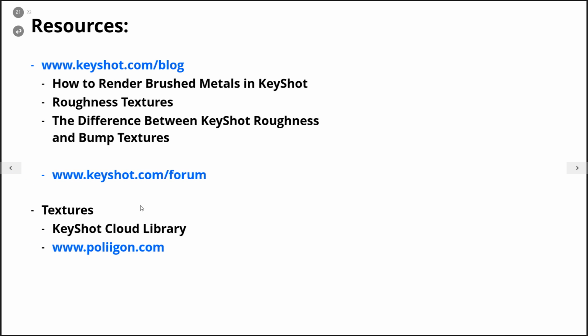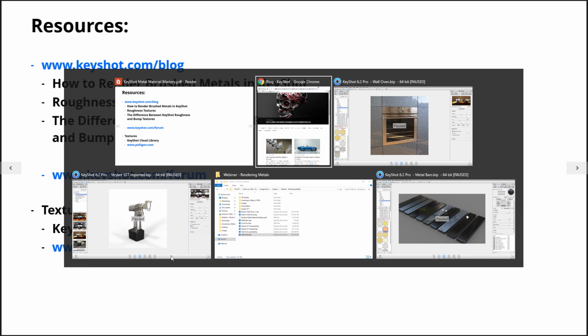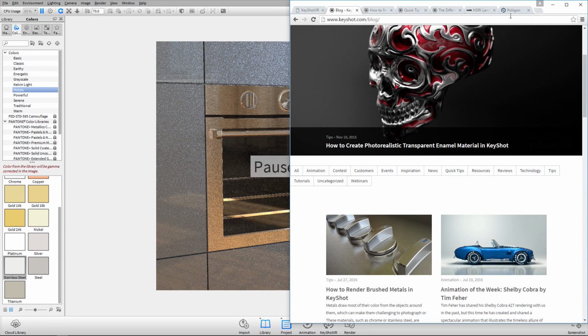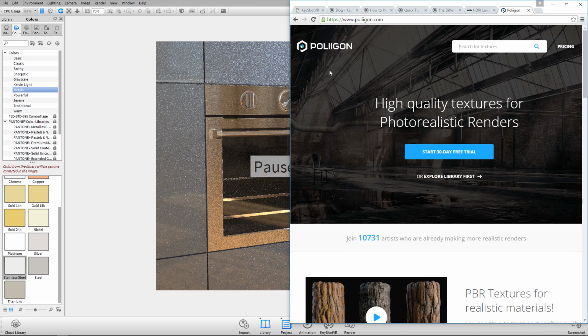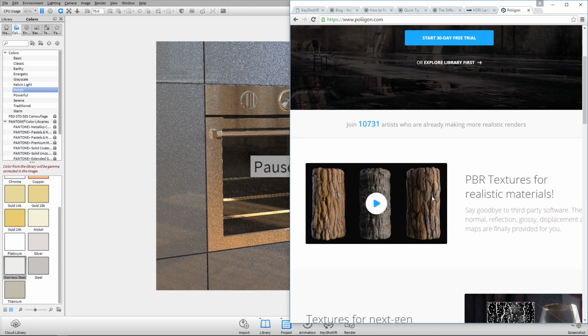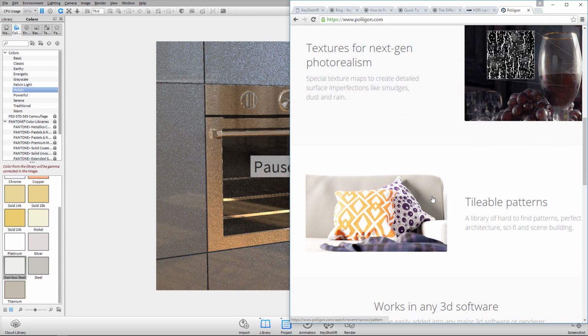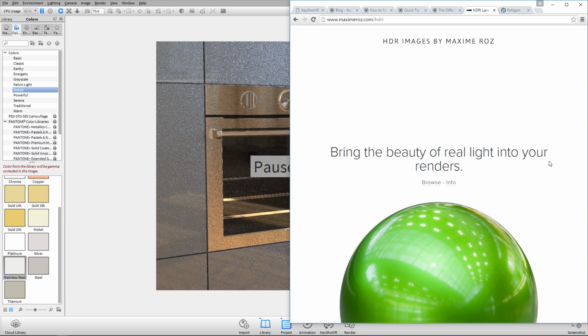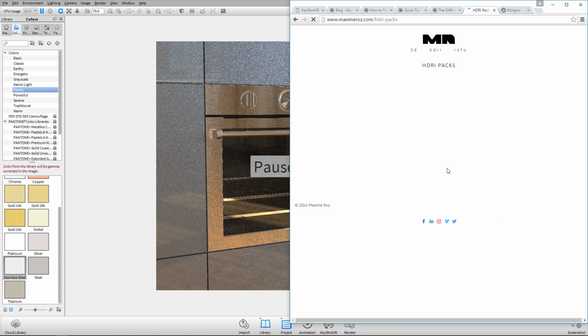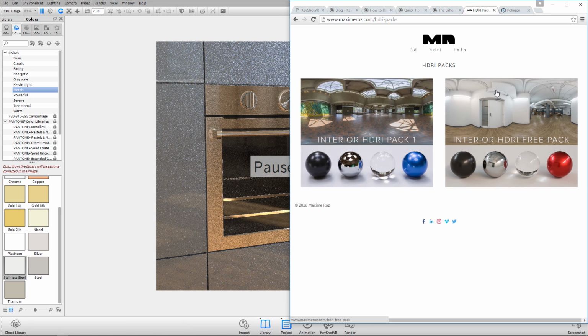And I just wanted to show Poliigon.com. You can always find textures in the KeyShot Cloud library, but I wanted to call out Poliigon because they've got some incredibly nice textures. I used some of their textures in some of the examples that I showed. And then additionally, if you'd like some more lighting environments, check out Maxime Roz's website. I got some of the HDRIs that I used from him. There's a free pack, which is wonderful here. There's also another pack for purchase, and these are really, really high quality, so I really like those.